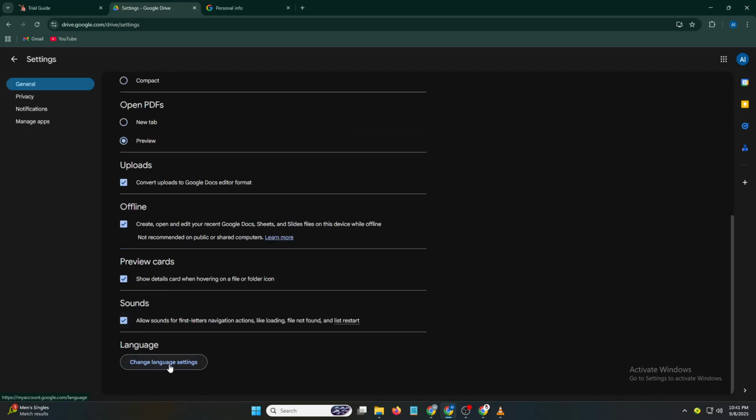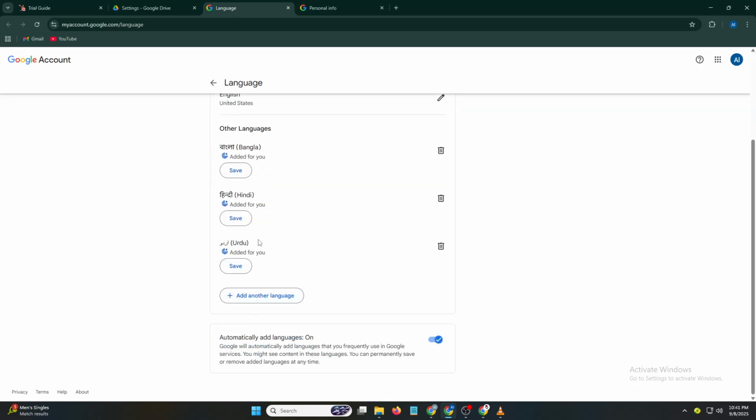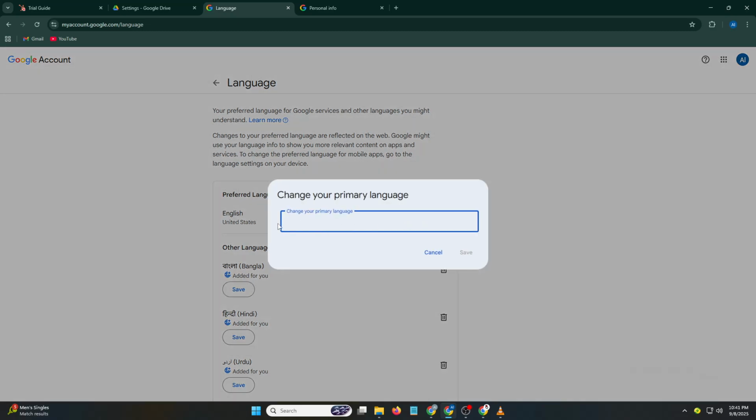Here, you'll see your current Google Drive language displayed. To change it, click Change Language Settings. This will take you to your Google account language preferences. Now, you can either search for your preferred language in the search bar or scroll through the list to find it. Once you select the language, click Select and then Confirm by clicking Save.